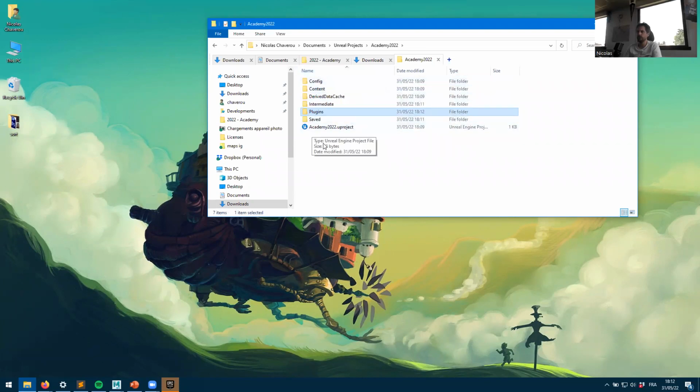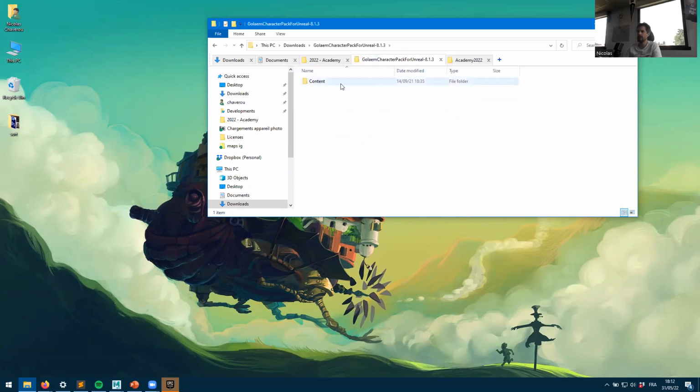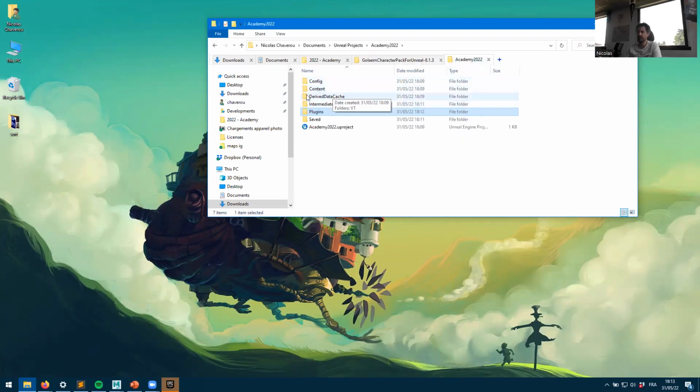So you may notice that within your project, there's a content directory as well, which is the same as the one we have in the character pack. We've got a content directory. So up to you, either you can grab the content directory, copy it and paste it into your project. And as they have the same name, it will be copied below.